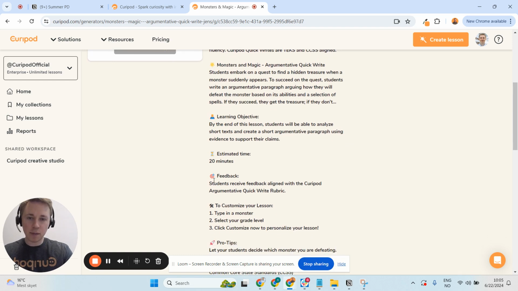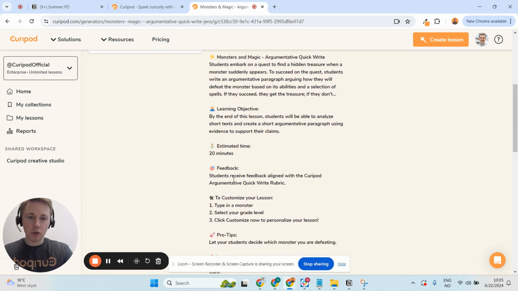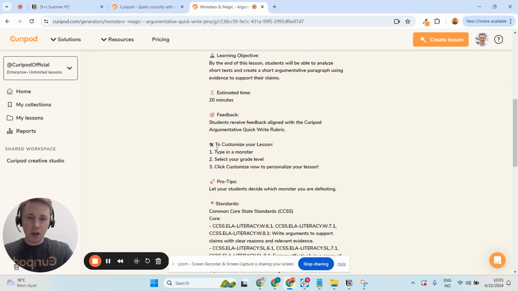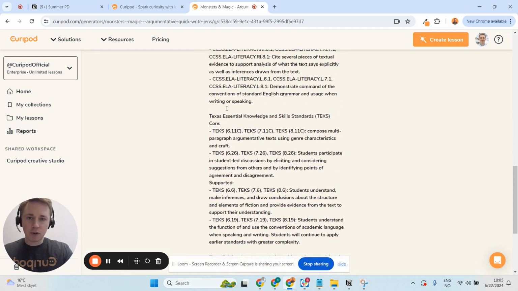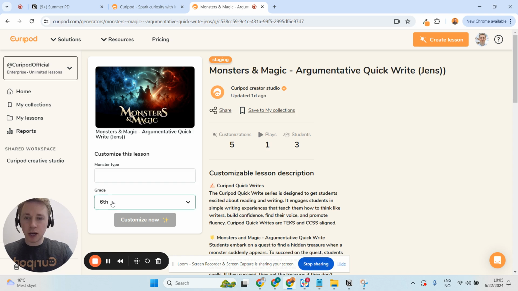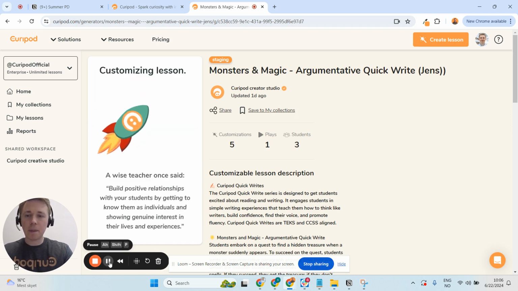It takes around 20 minutes. Students will get feedback aligned with the Curipod Argumentative Quick Write rubric. And here I can also see the standards it covers. So with this one, I can select a grade level and also a monster type for the students to fight. So I will select Dragon and click Customize Now.